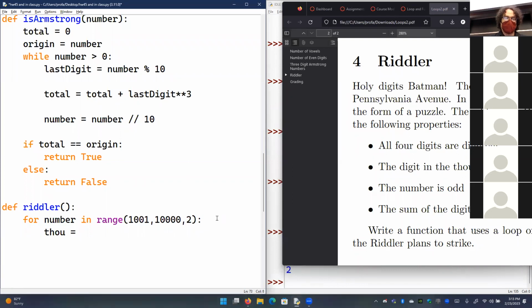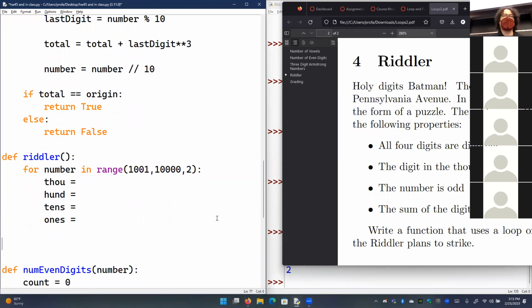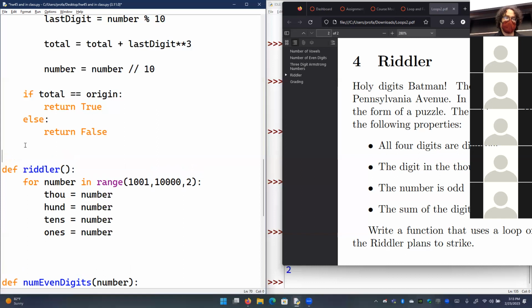The thousands, what is the thousands place number? What is the hundreds? What is the tens? And what's the ones place? So we've got to take our number and do some sort of operation on each of them to get our ones, tens, hundreds, and thousands.